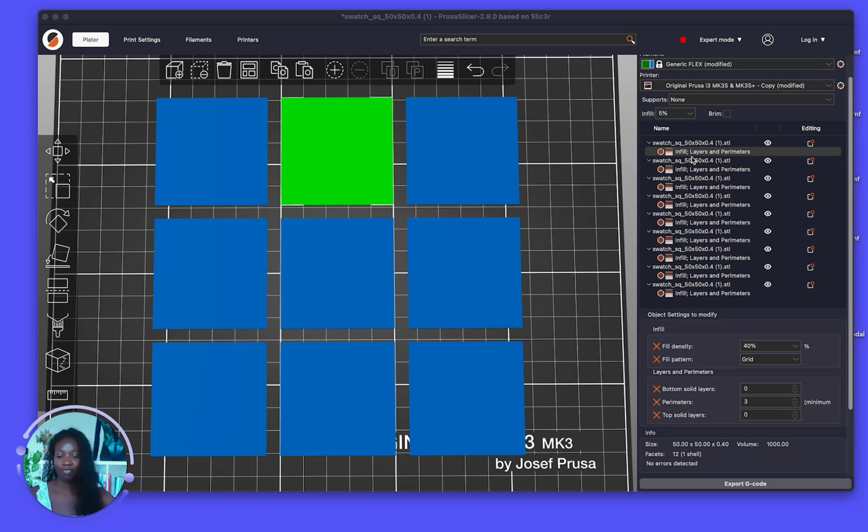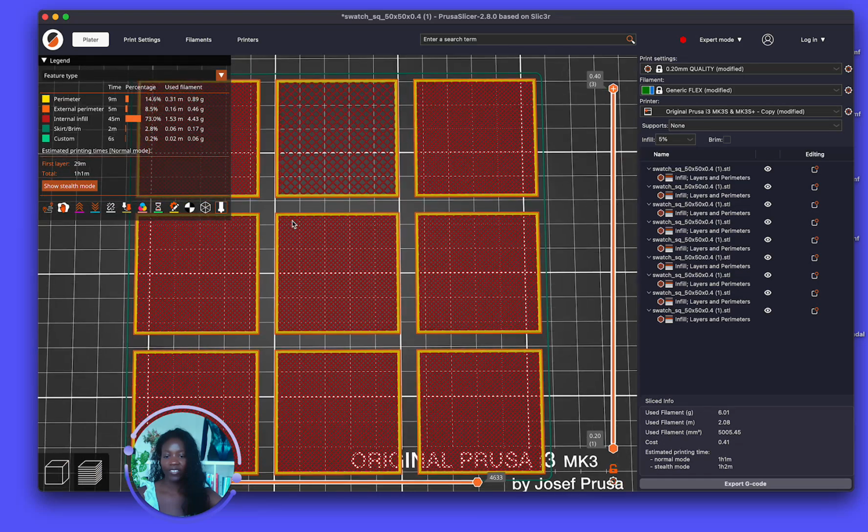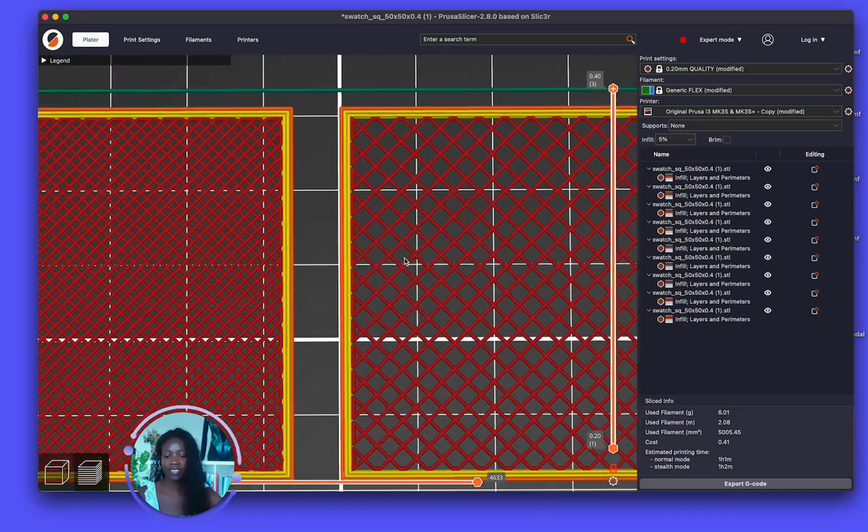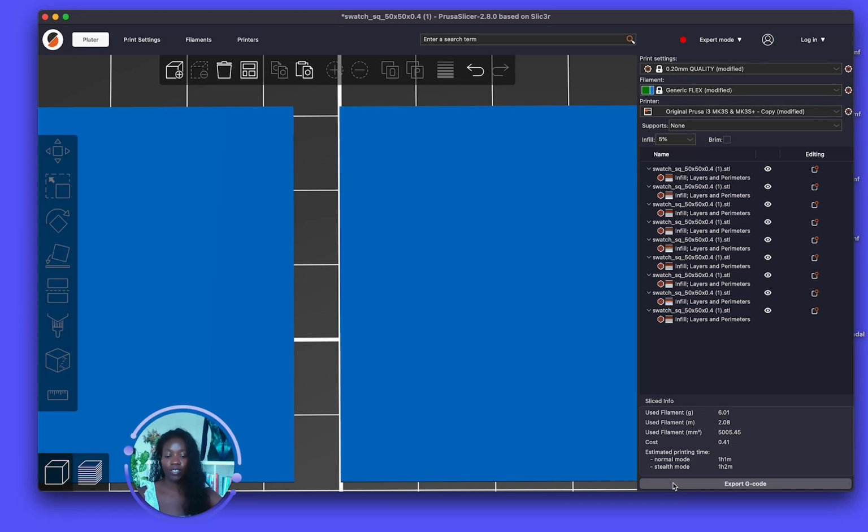Grid has the same structure as the rectilinear, but it's much more loose. So it has the same structure, it's still a net, but it's much more loose. It's a little bit stronger, but it's much looser than the rectilinear. So if I click here on the sliced version, let me close the legend, then you can see that it's still a net or a mesh type, but it is much more loose. The rectilinear one is much more dense than the grid. So we can adjust that, or we can print it with the 15 and see what happens.